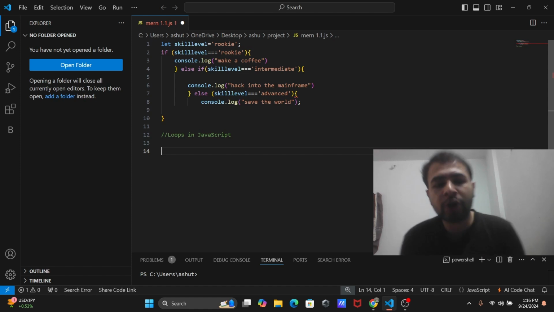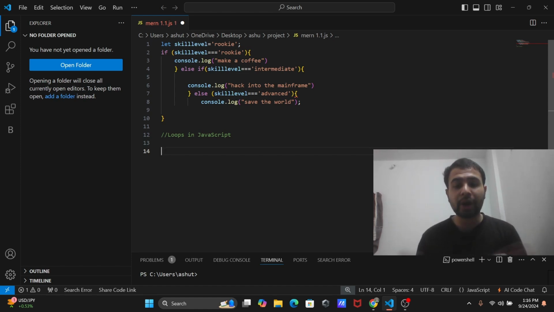Now let's move on to loops in JavaScript. Okay, so you have made a choice with if and else, but what if you need to repeat a task? Let's say you're binge watching your favorite show. Do you hit play for every episode? Nah, that's where loops come in. They are like the autoplay button for your code. A for loop is like setting a reminder to do something for a specific number of times.